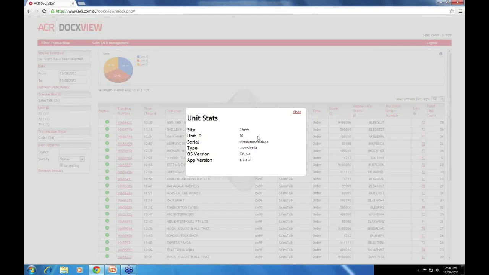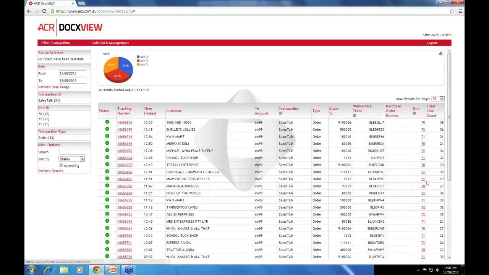Clicking on the unit number will actually give a little bit of detail. So it'll give you the unit ID, a serial number, the iOS version if you're running on an Apple iPad, and the ACR SalesTALK application version. So it's just a quick way of being able to have a look and see whether your staff are all running the latest version of Apple iOS and the latest version of the SalesTALK application.